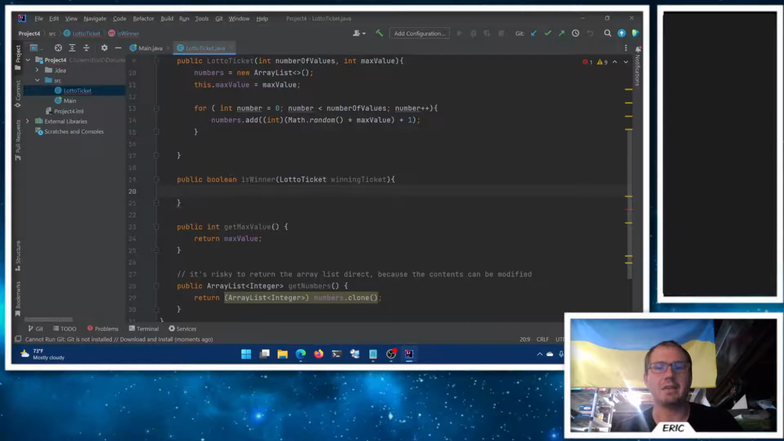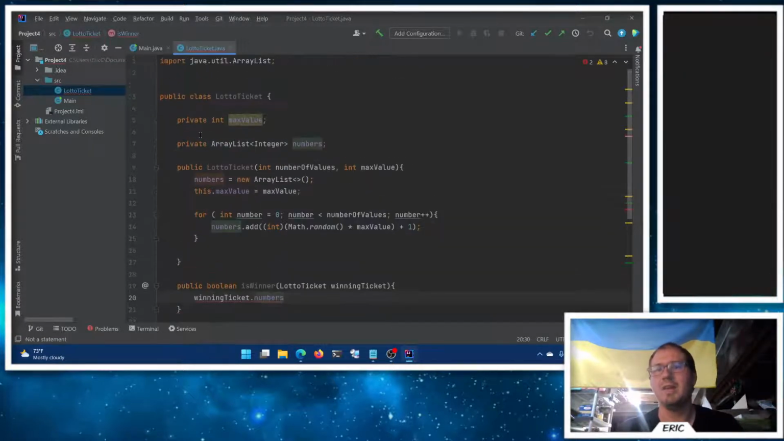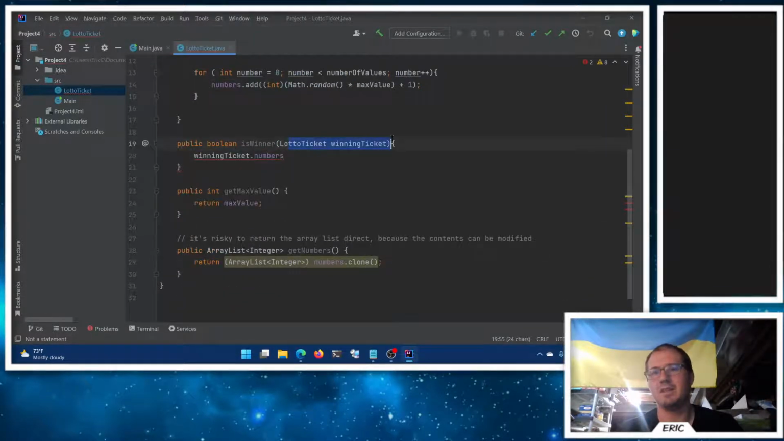So to get at my numbers here is just numbers. To get at the winning ticket numbers, it's winning ticket dot, you could say get numbers, or if you wanted to, we could directly get at numbers. It's marked as private, but because this is still the lotto ticket class, if you have another instance of a lotto ticket, you can get at their private values. Probably still not ideal, but it's not too big of a deal here.